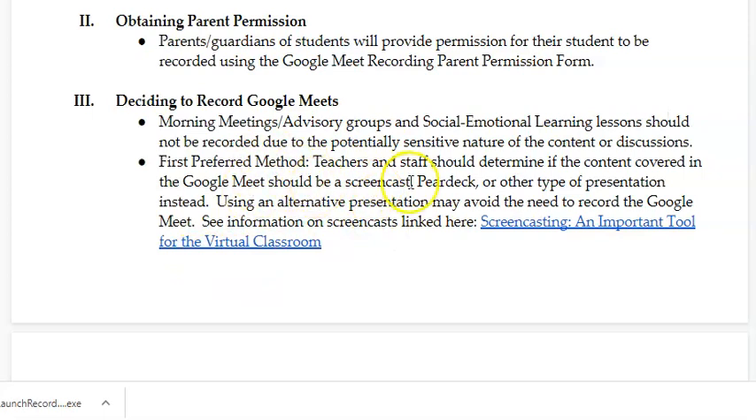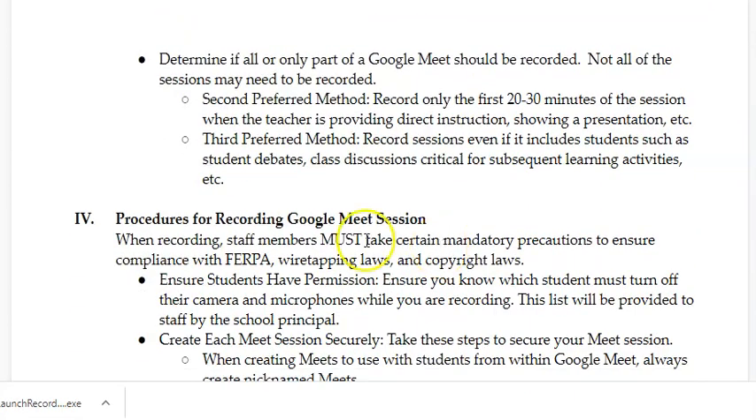The first is to not record a Google Meet session at all, but rather create a screencast, a Pear Deck, or some other type of presentation, even maybe a narrated Google Slides. This is a way to provide instruction that doesn't require you to record a Google Meet, and it would actually allow you to free up time in your face-to-face synchronous time in Google Meet sessions to check in with students' understanding, to provide reteaching, to do formative assessment, other things that would be a different use of your time. This document we ask that you go through, and this is about how screencasting can be an important tool for your classroom.